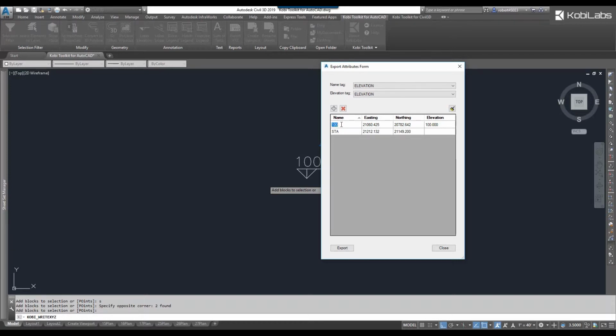I'm going to give this a new name here. I'm going to call this one STA also. And this one I need to put in an elevation. So I'll just put it in at 0, but I need something in here. You do have the option in here to add more items to it or take some items out.